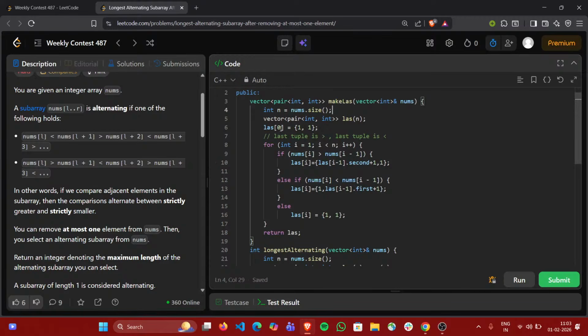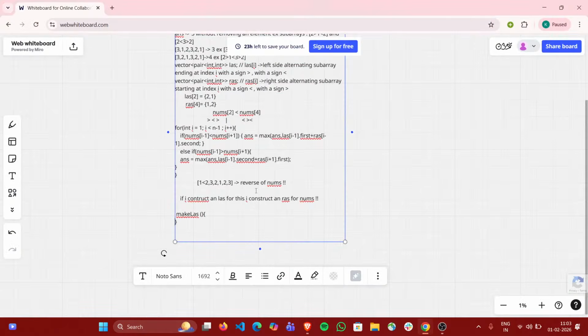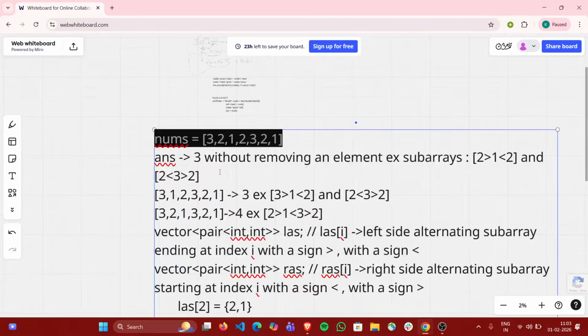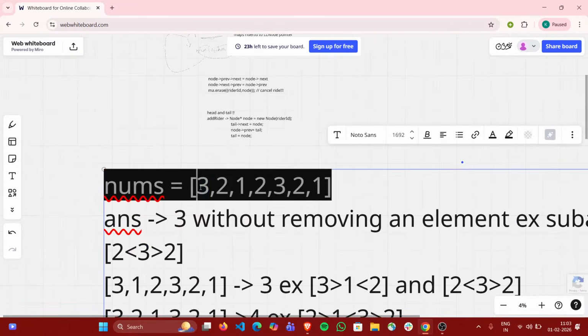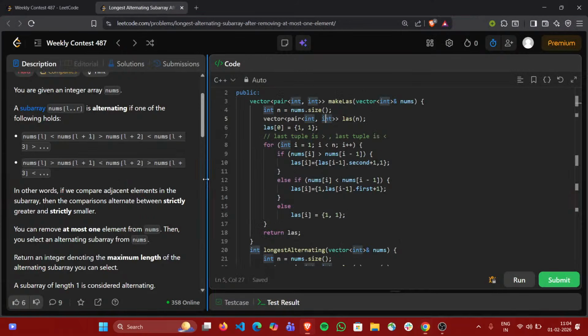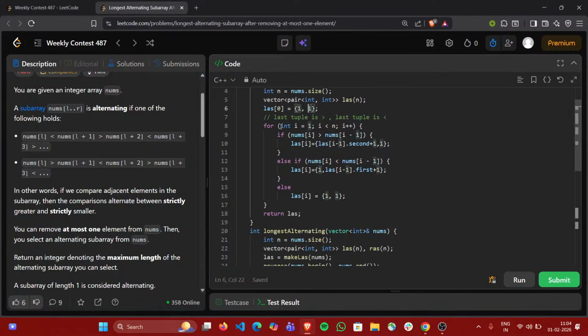So first of all, you initialize. If you look at the first index, so alias for this will be what? So you have to end it at 3. So obviously, take any sign, you will have just one element. So I initialize with 1 comma 1. If the last tuple is greater, then also 1. If the last tuple is lesser, then also 1.